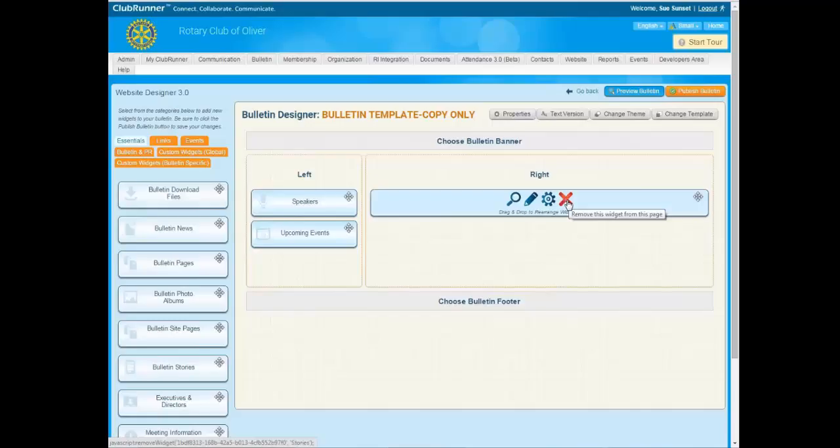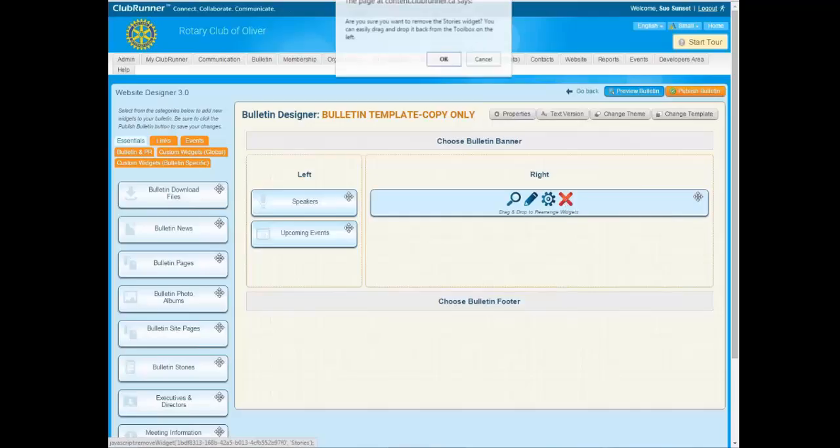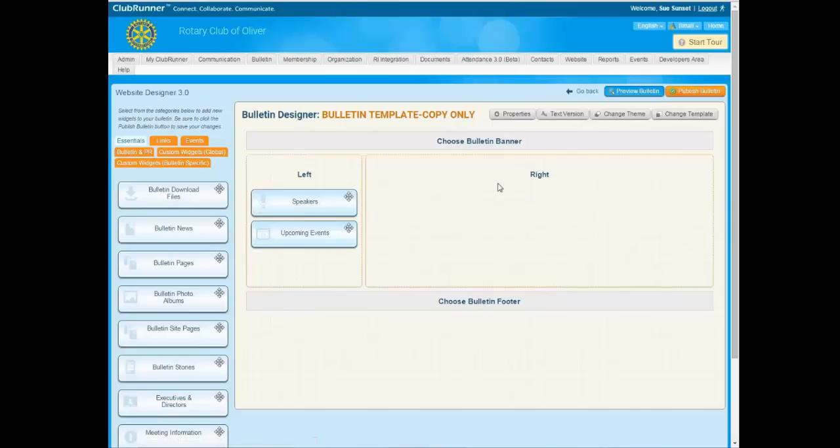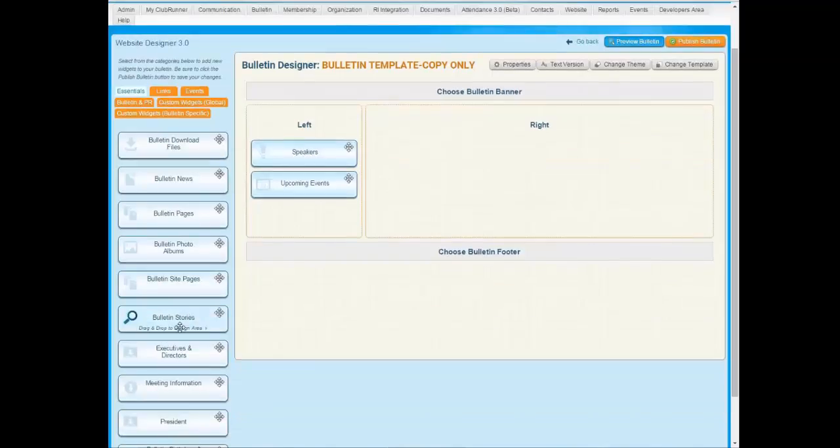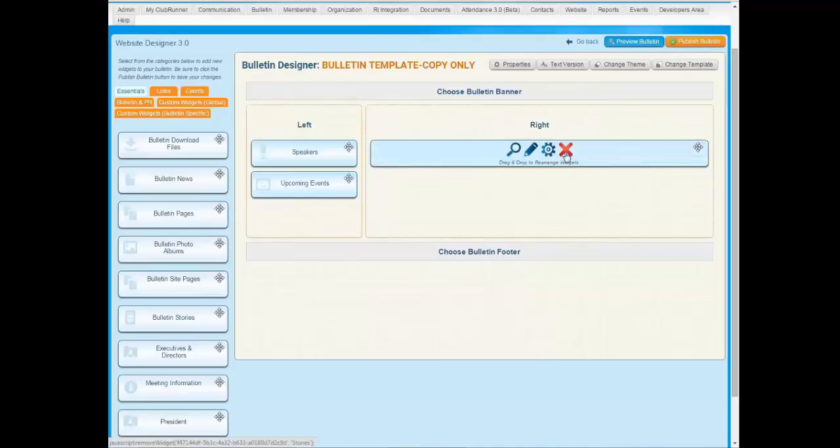One important note, it says remove this widget from this page. You're not erasing the widget. In fact, I'm going to click on the X right now, and you might do that accidentally when you're designing your bulletin, and it might say, are you sure you want to remove it? And you might accidentally click OK, and you're like, oh, I didn't mean to do that. The stories widget remains on the left side. I can just drag it back in. So in case you accidentally hit that red X, it's not deleted, it's just been moved back to the left side.